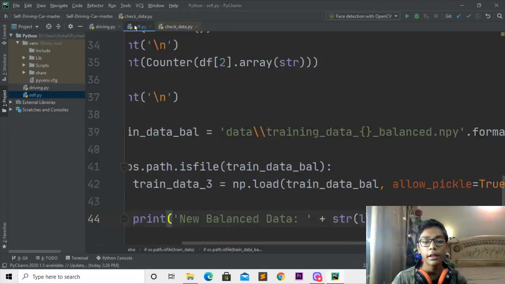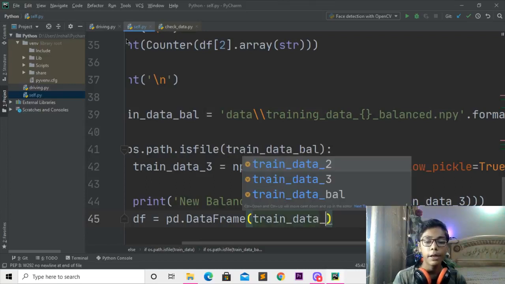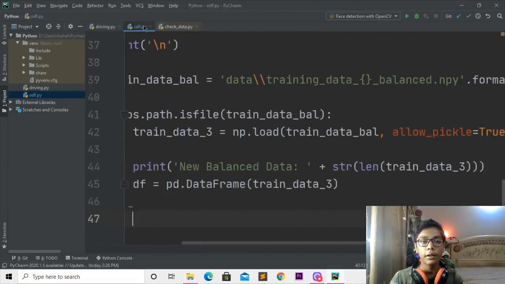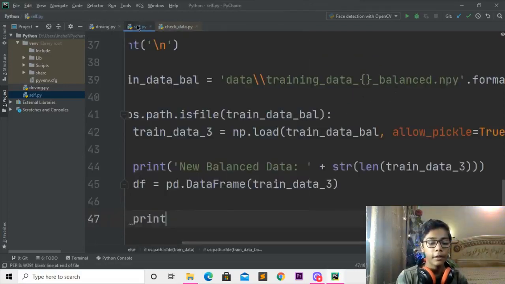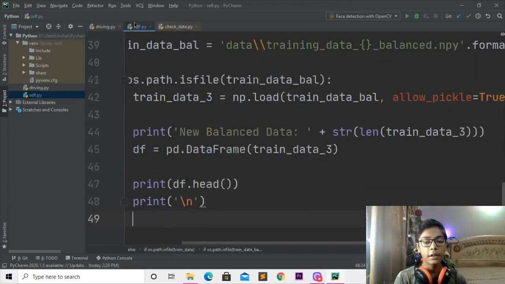Now I'll come underneath and write df = pd, which is the short form for pandas, like I'm telling you. Now I'll write DataFrame here, then brackets, and write train data 3 again, which we have defined at the top. Then I'll come underneath and write print df.head again, like things we defined previously. Write print again, and in this print I'll write backslash n, and then come here and write print, and in this print I'll change that to counter.